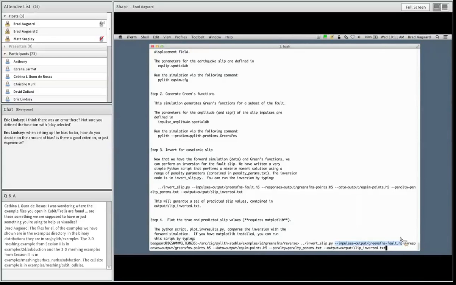So small inversion runs very quickly. We had a penalty parameter of 1 times 10 to the minus 5. That gave us a residual norm of essentially 3 times 10 to the minus 6. Penalty parameter of 1 times 10 to the minus 4 gives us a residual of about 1 order of magnitude greater.